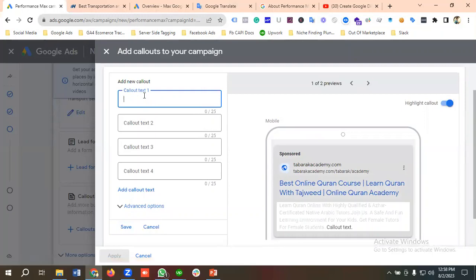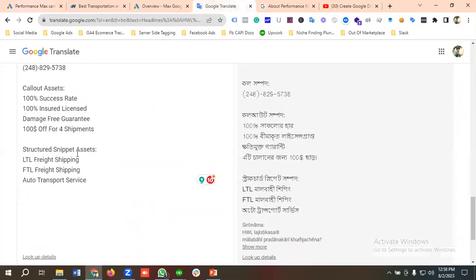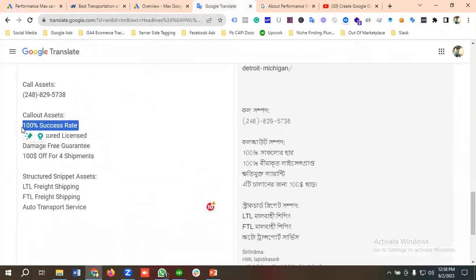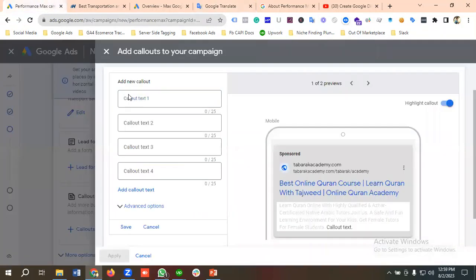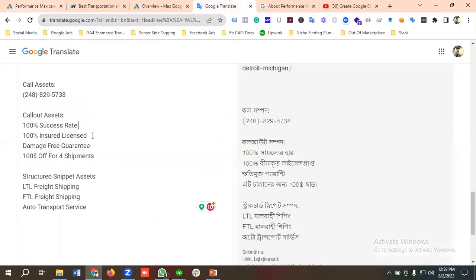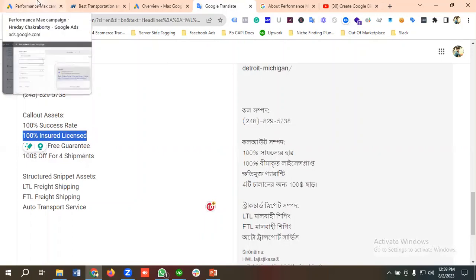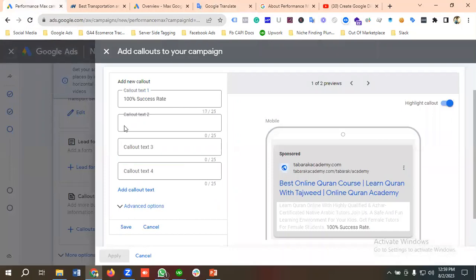Then I'm going to be entering some call out text. So I have already written some call out assets. So first one, I'm going to be using 100% success rate. So call out is basically used for some value added features for your services. Yes, I have collected it from my landing pages. So I would suggest you to go to your landing page and research some call out assets from there. Okay. The next one is 100% insured licensed.